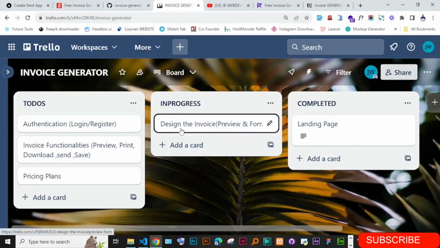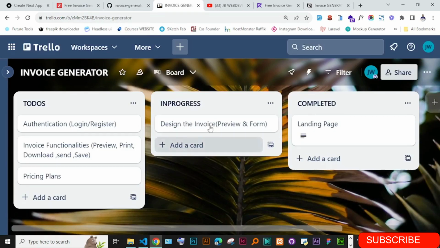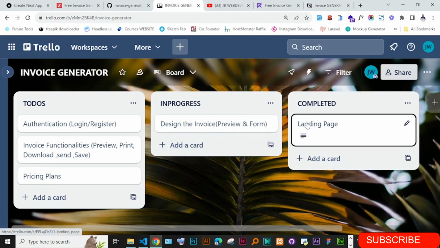And we're of course also tracking our Trello. We are still working on the design of the invoice, the preview and the form, and I hope today we could finish it and we drag this to completed.